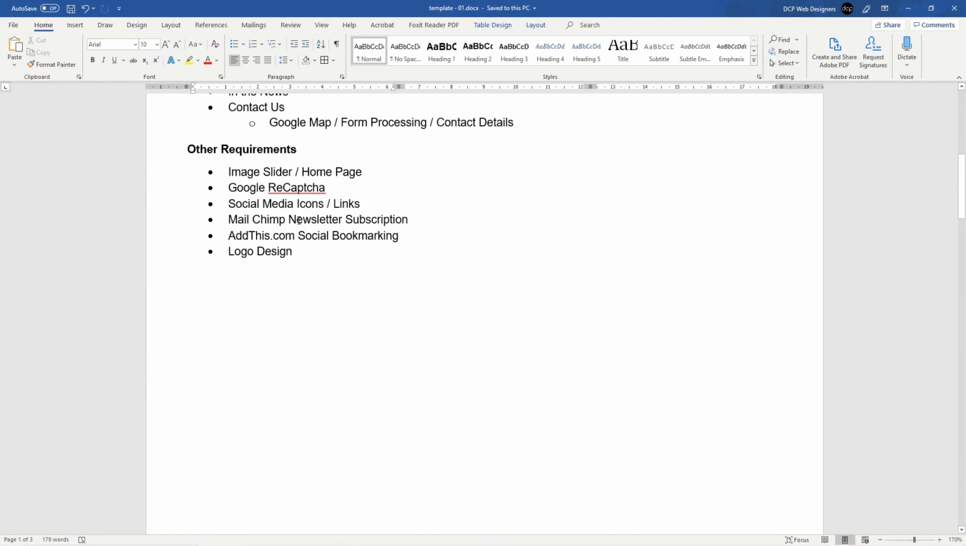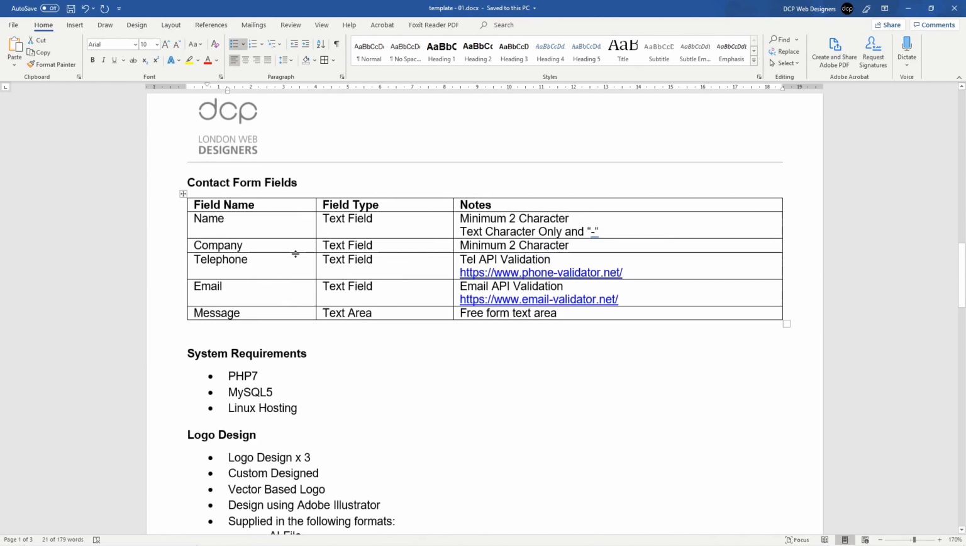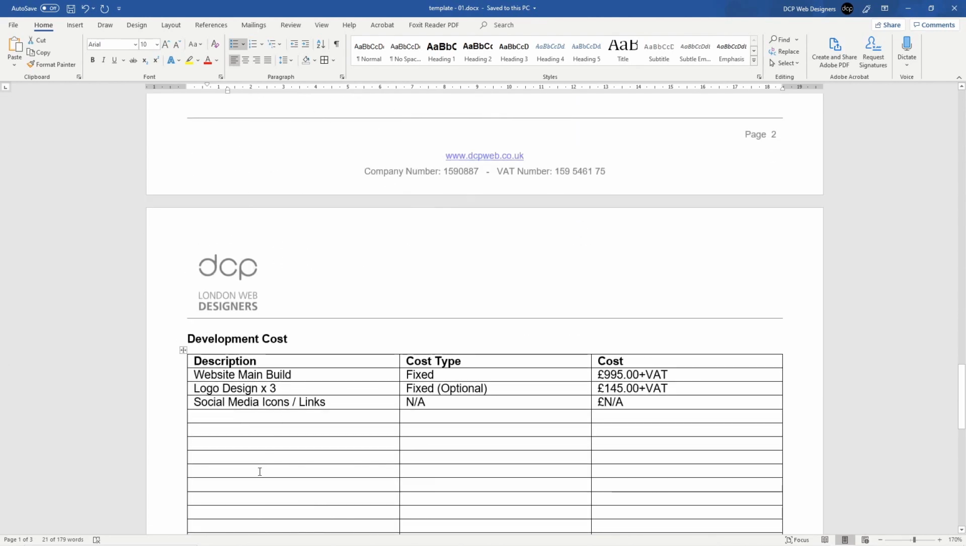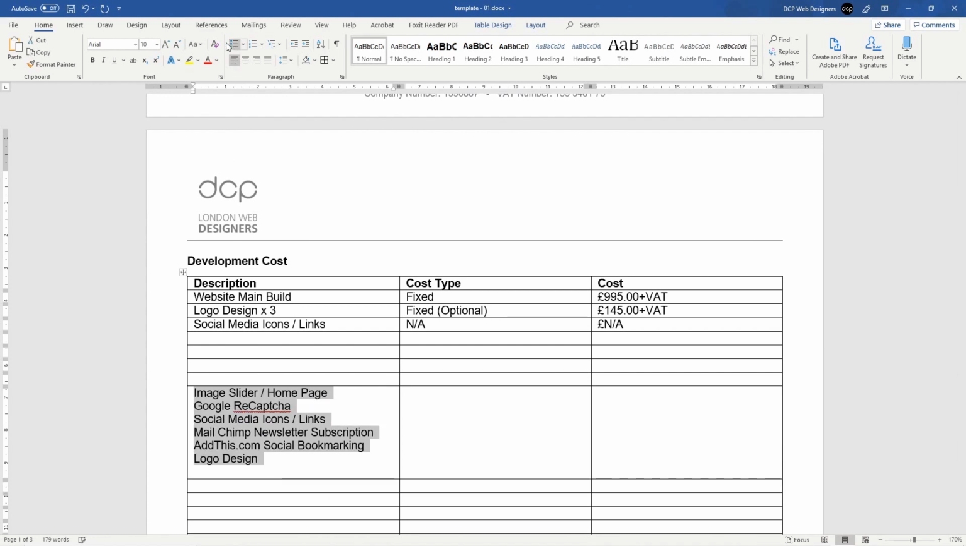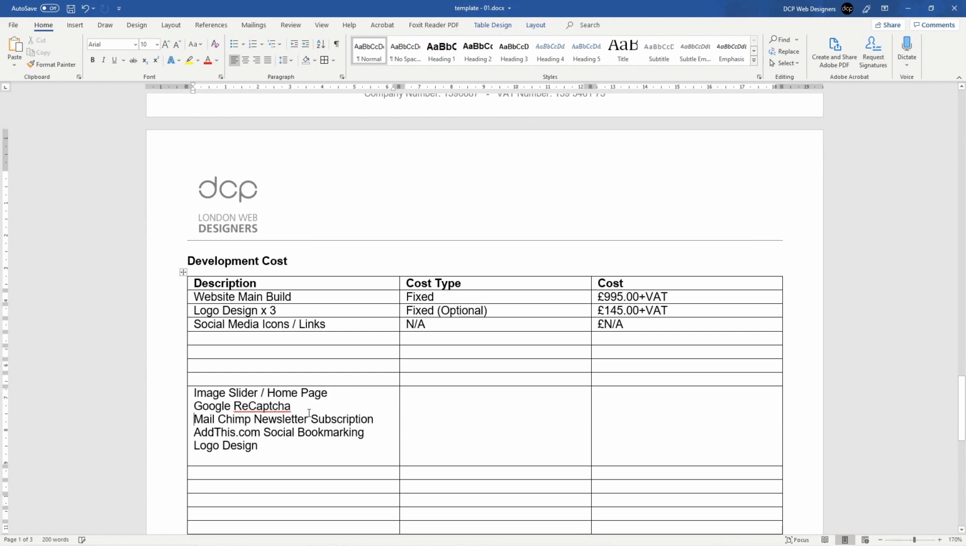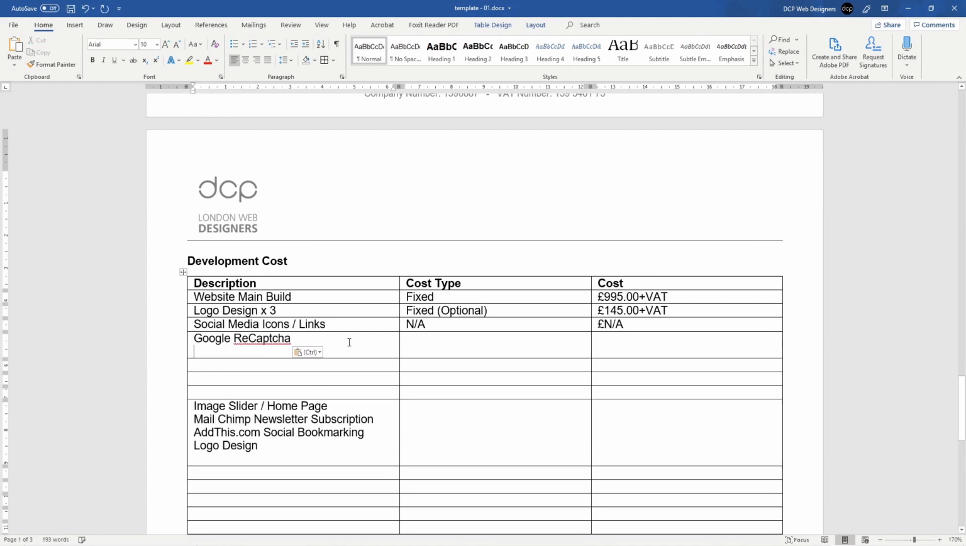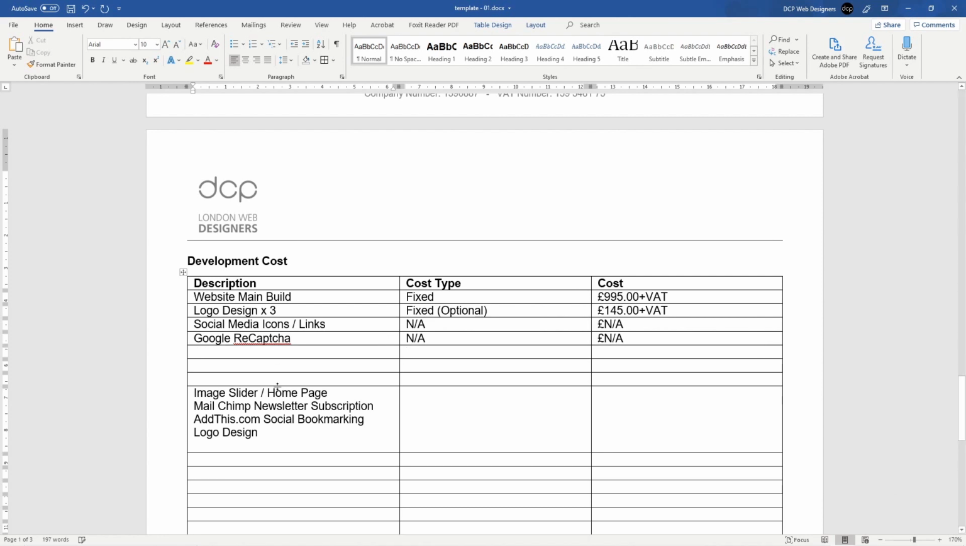We've got MailChimp, add this. So really what we can do is just copy these. It might be worth selecting all of them, copying them, going back down to here, and pasting them down here somewhere, selecting them all and removing the bullets, and then we can just cut and paste them up. Right, so social media is done. Let's select that, delete it. Google reCAPTCHA, let's paste that into here. There's no cost related to that. Let's delete that blank space.